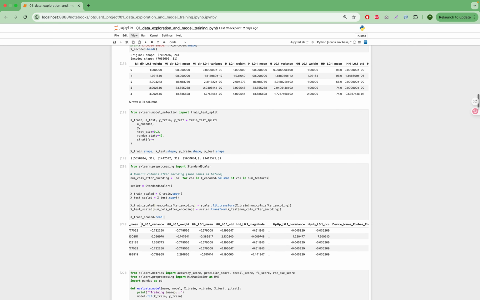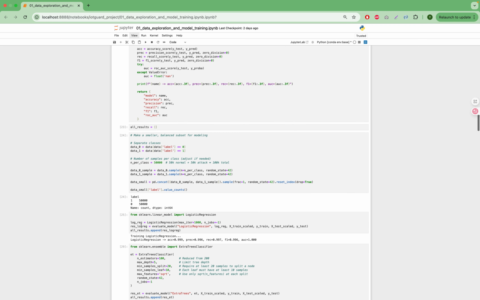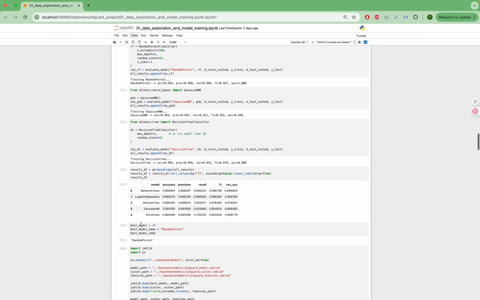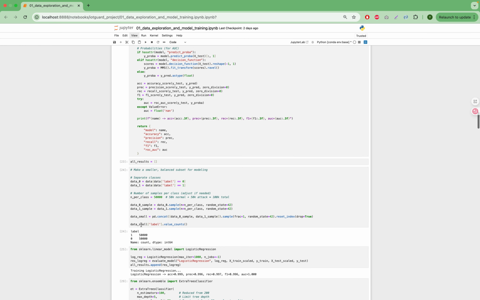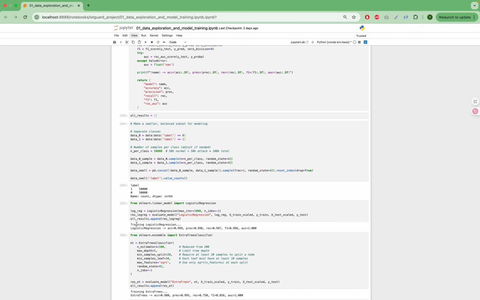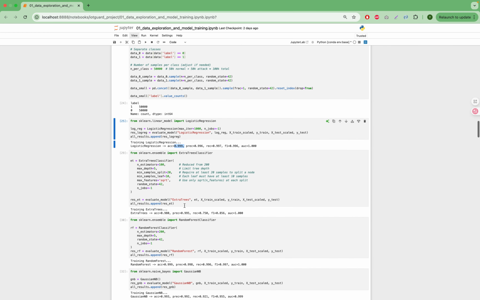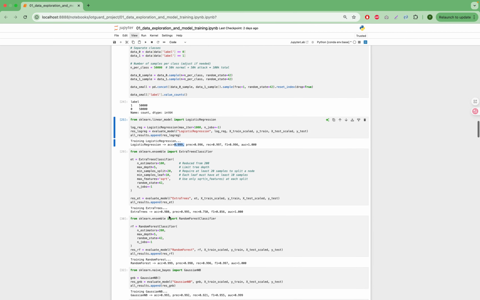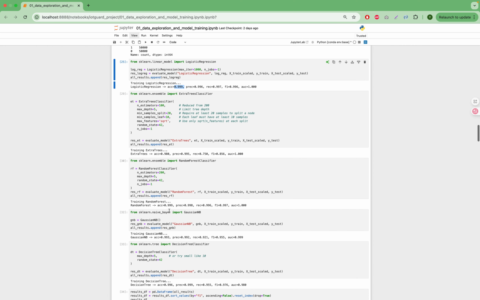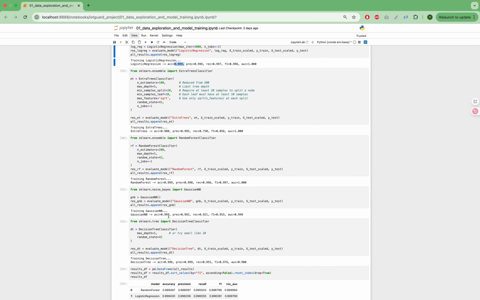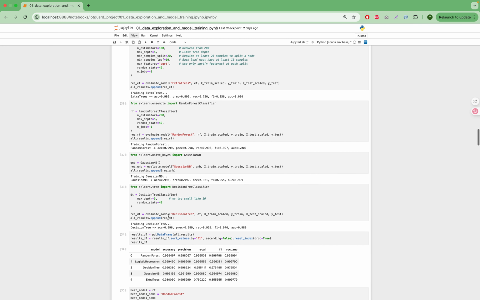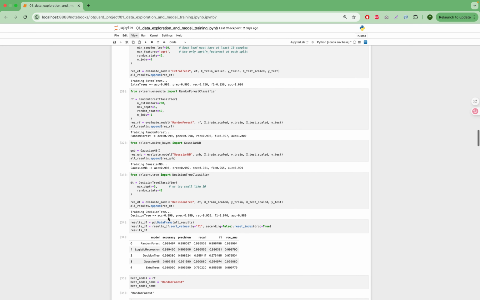Firstly, after cleaning the data, I started to deploy the first model and train it. The first model I started with was logistic regression, which gave an accuracy of 0.99. Secondly, the extra trees, with an accuracy of 0.98. And the random forest classifier with 99.9, and the naive Bayes with 99.3. Lastly, the decision tree with 99.6.